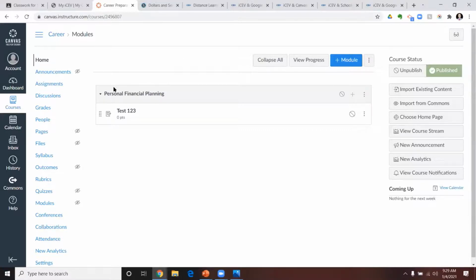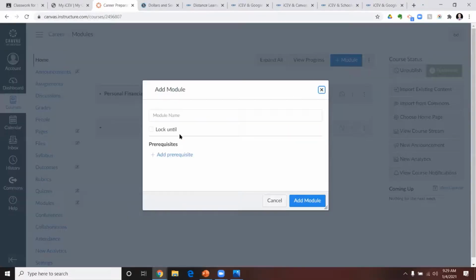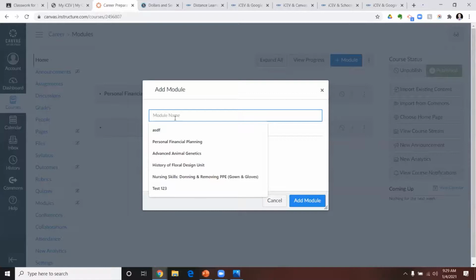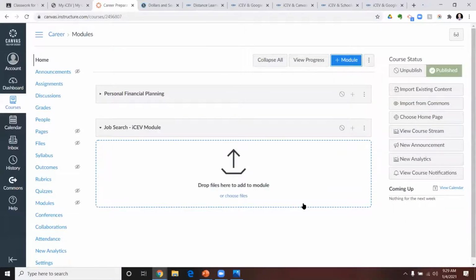The way you would use iCEV within Canvas is, I've set up a module here for personal financial planning, but let's go ahead and set up another module. I believe we just did one over the job search, so let's say this is our job search iCEV module. Okay, I'm going to go ahead and add that module. Now what I need to start doing is putting in some different resources or assets for my students to do.